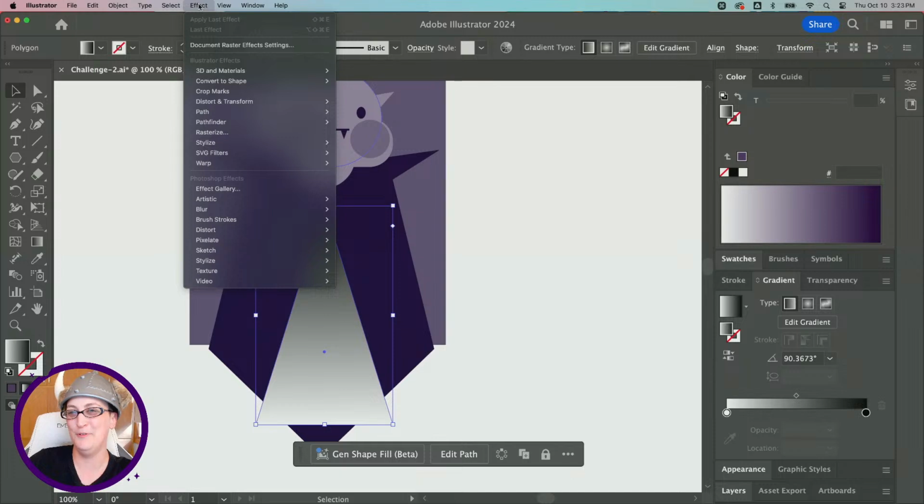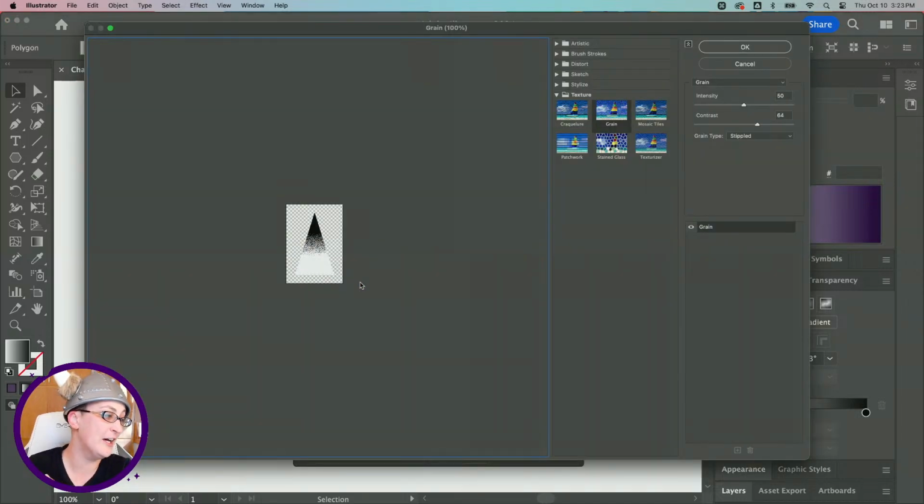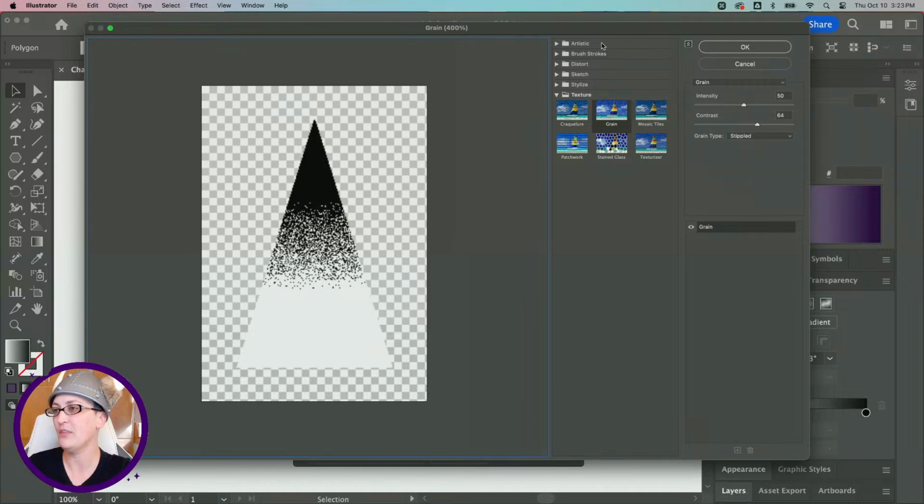Anyways, we're going to go ahead and apply an effect to this now. So I'm going to go to Effects, go to Texture, and choose Grain. Now you can play around with these settings in here. You're going to get a lot of options in this panel with different textures. It actually pulls up all the texture effects, but we're going to be using Grain today.